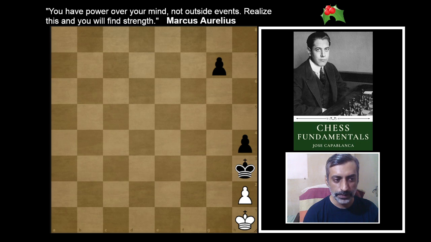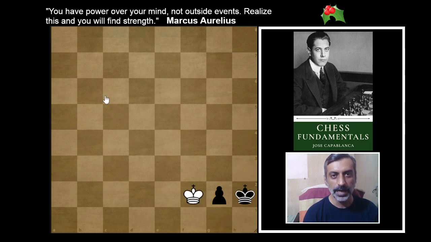King h1, g5, king g1, g4, king h1, g3, h takes on g3. If instead king g1, then g2. So h takes on g3, h takes on g3, king g1, g2, king f2, king h2, and wins.